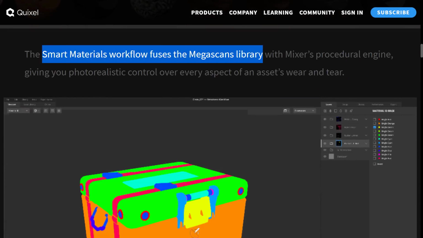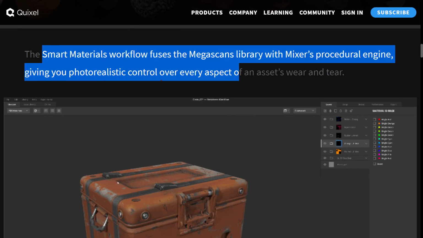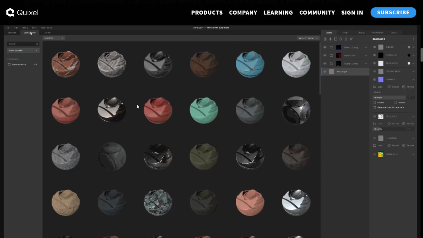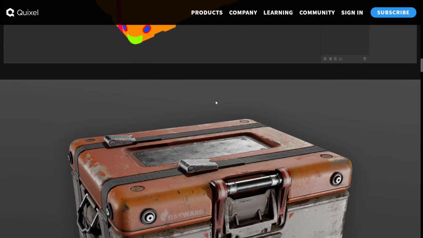The smart material workflow fuses the Megascans library with Mixer's procedural engine, giving you photorealistic control over every aspect of your asset's wear and tear. As you can see, they're playing around with one right here. We saw earlier how quick it was to change a color and how it kind of propagated through the entire material as a result.